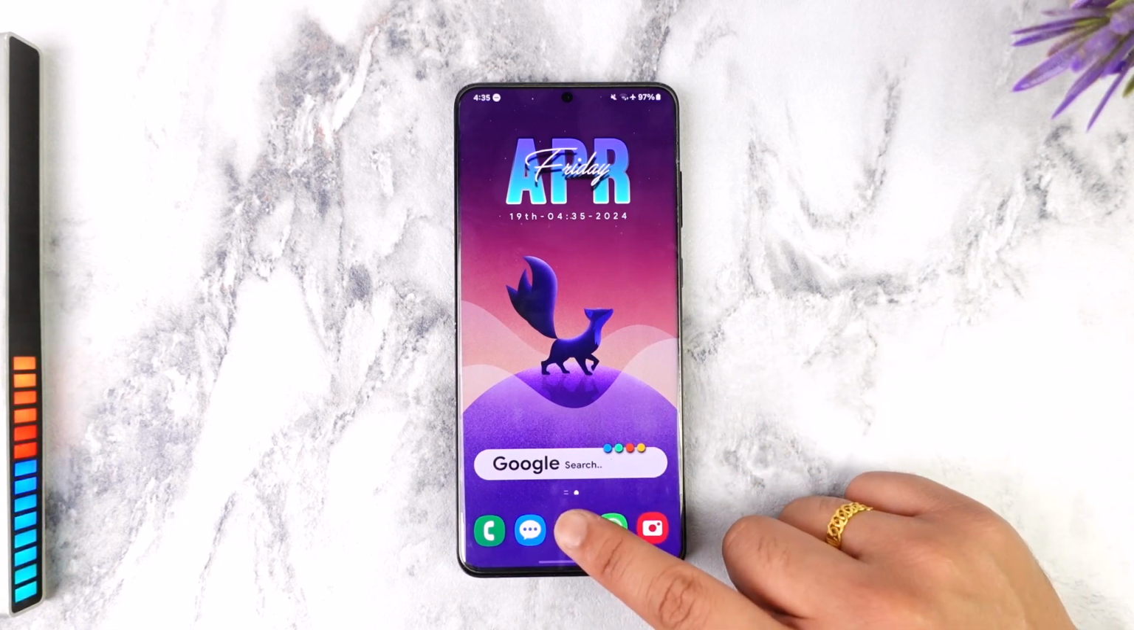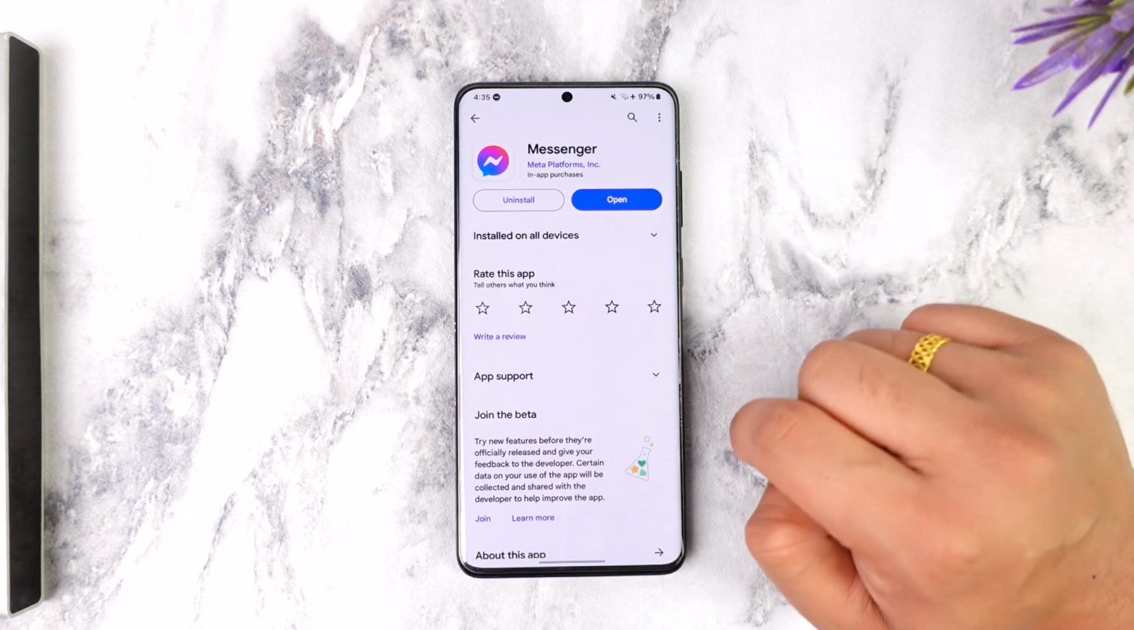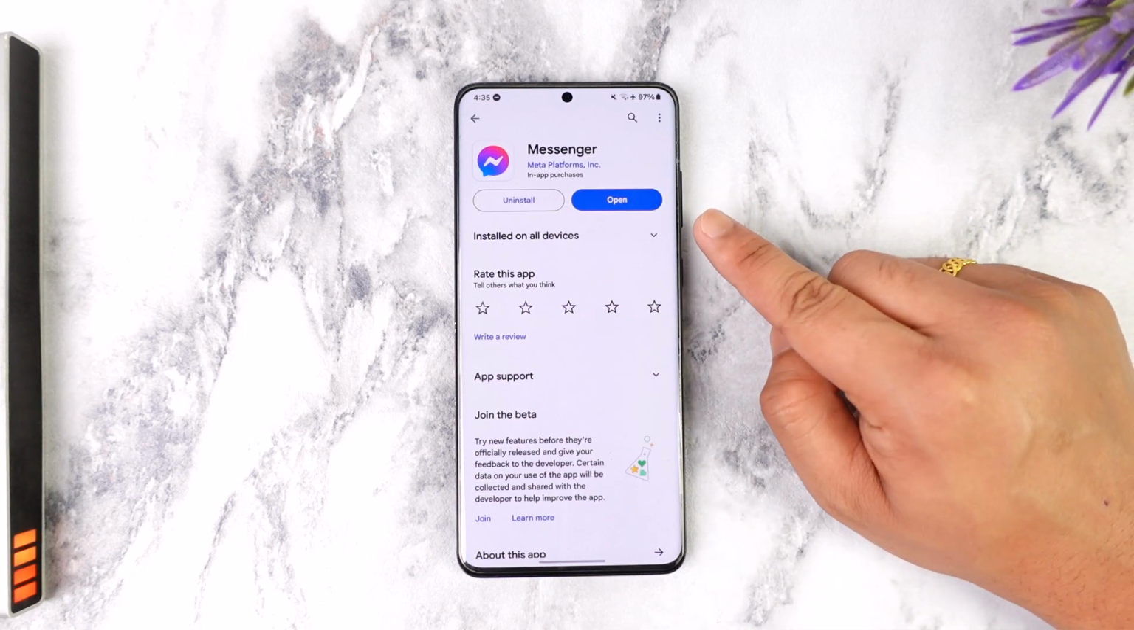After that, if you're using an Android smartphone, you can open up your Google Play Store, search for the Messenger app and you'll find it. If you're using an iPhone, you can open up your App Store, search for Messenger and then you'll find it. Then you'll find the install button over there.